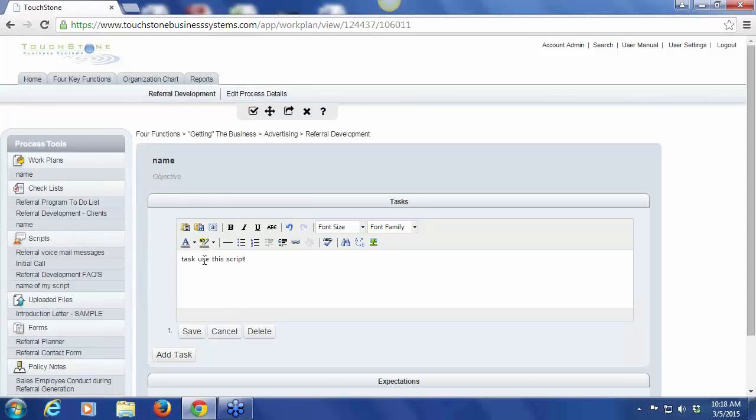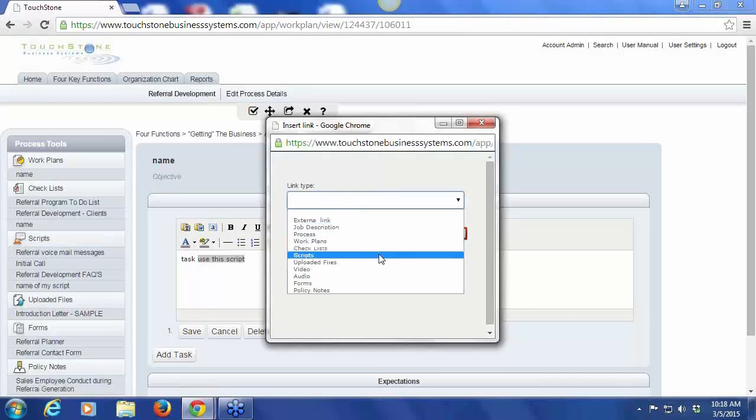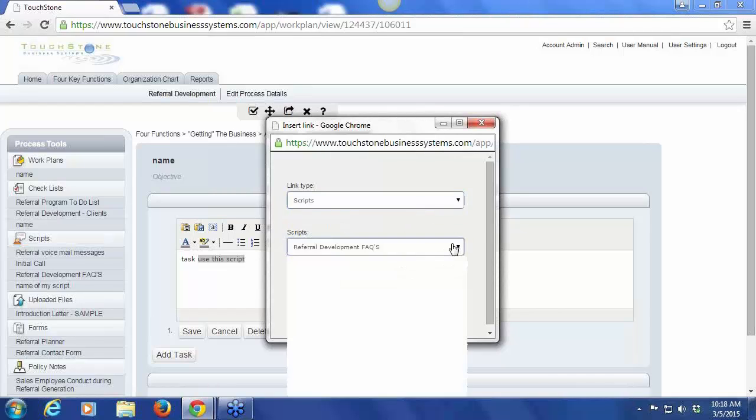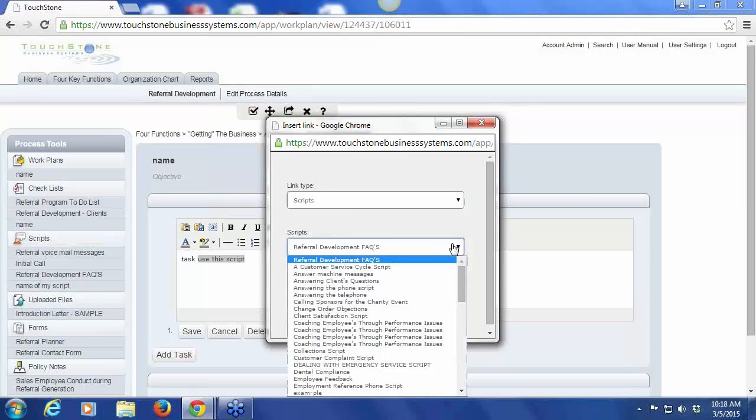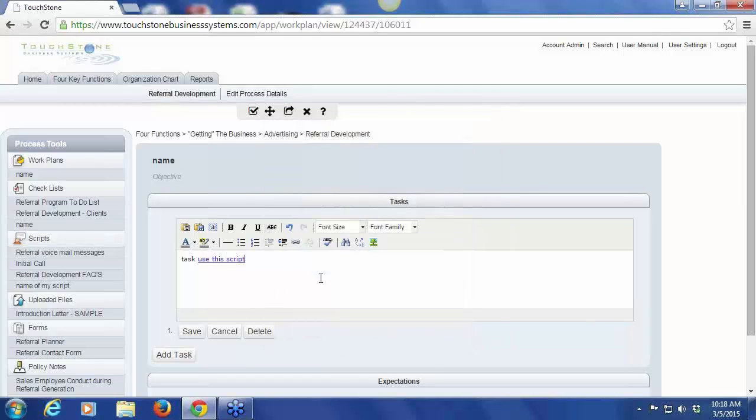Or you could put the name of the script, and you highlight it, and you go to the hyperlink tool, and then you hit the drop down here, and you're looking for a script. So you're going to search for scripts. And now I see all my scripts in alphabetical order. So I choose the script I'm looking for and hit insert. And now anytime someone is reading the work plan, they're going to see right here, use this script, and boom, there's the script.